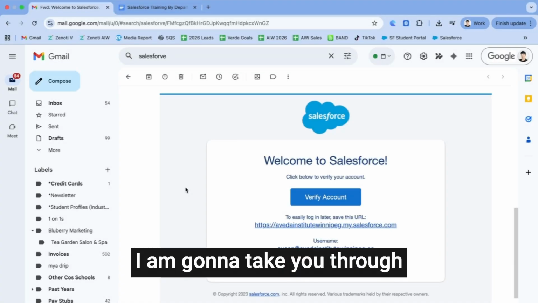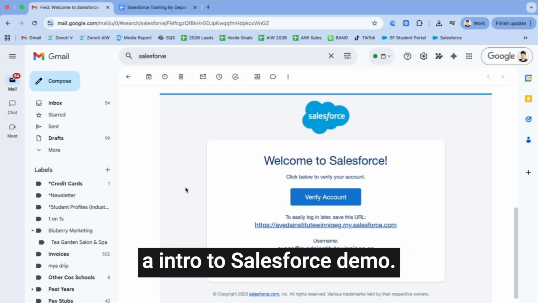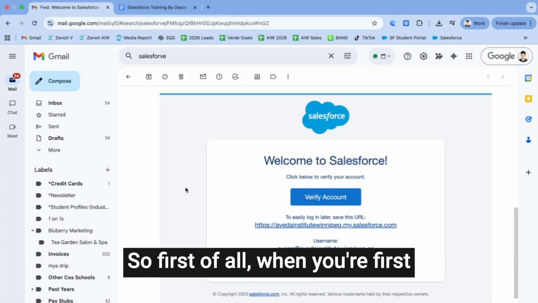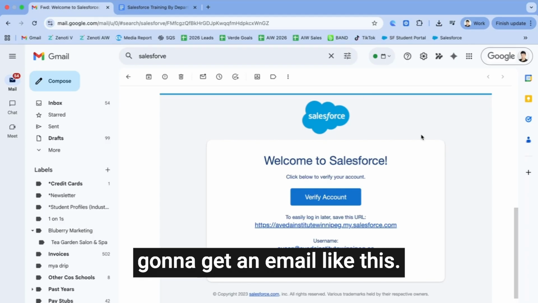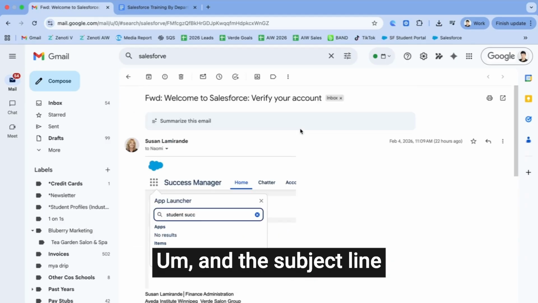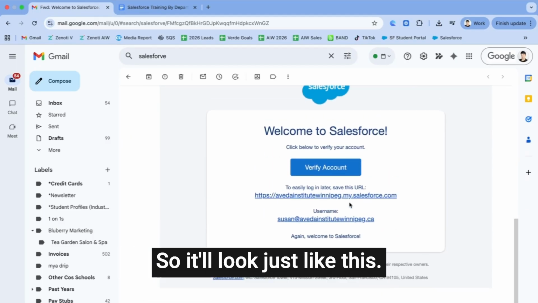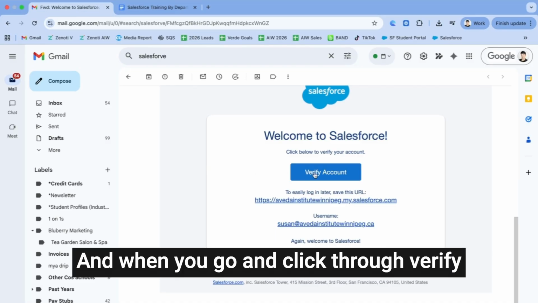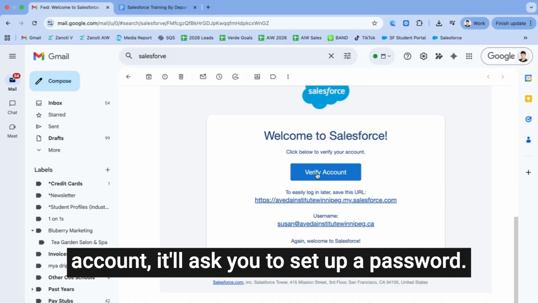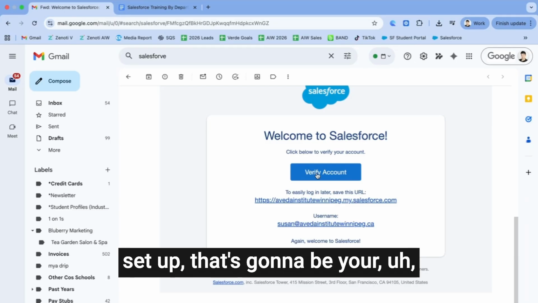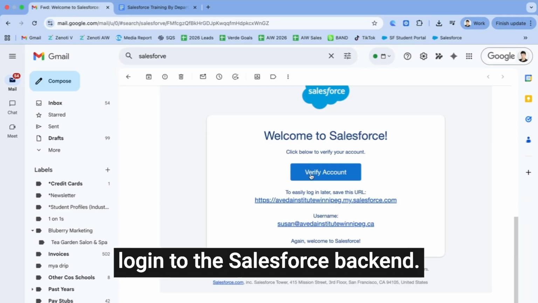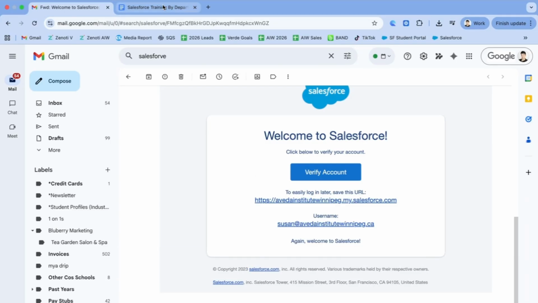I'm going to take you through an intro to Salesforce demo. So first of all, when you're first added to Salesforce, you're going to get an email like this. The subject line is going to be, welcome to Salesforce, verify your account. So it'll look just like this. When you click through verify account, it'll ask you to set up a password. Once you have that password set up, that's going to be your login to the Salesforce backend.